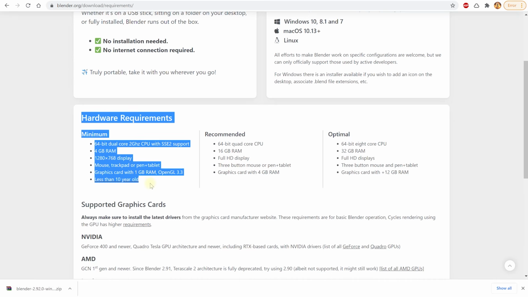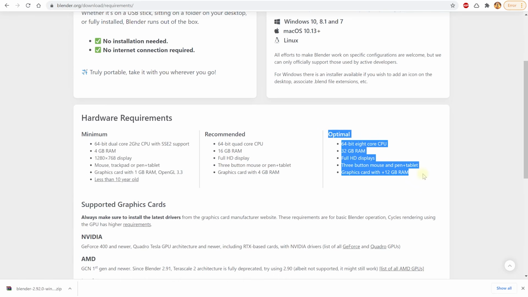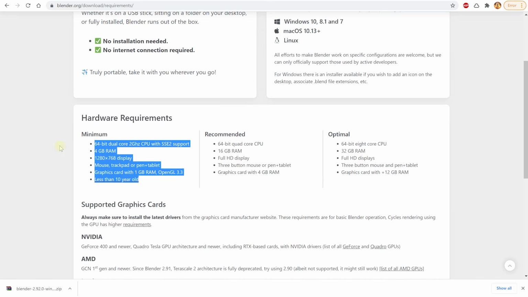But you do need at least a graphics card that supports OpenGL 3.3. And you should have a decent CPU and at least 4 gigabytes of RAM. Obviously, if you want to do some really heavy stuff in Blender, it's always recommended to go for more, like a really powerful graphics card. Lots of RAM and a strong CPU is recommended, but you can run Blender on pretty little.